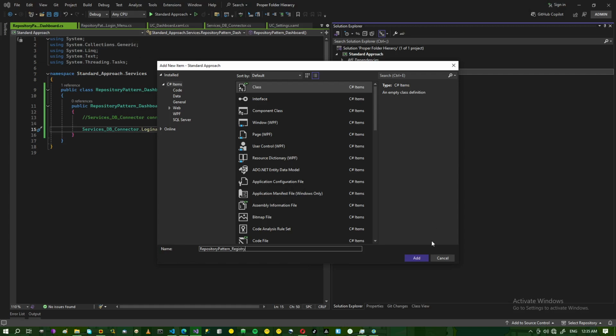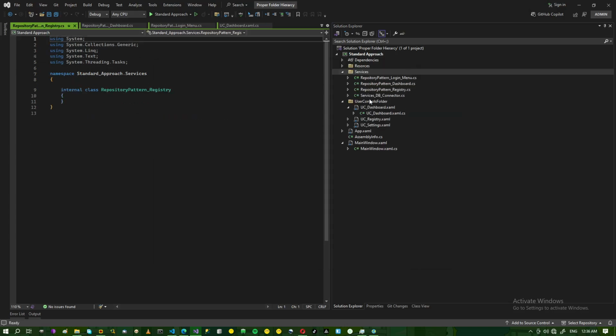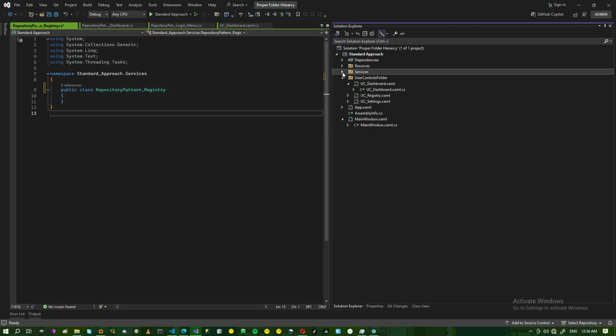So this will deal with all the registry related requests from the database. Everything will be here. Then the access modifier is not internal. This access modifier will be public, like that. So these are just some of the services you'd want to add into the services folder here.